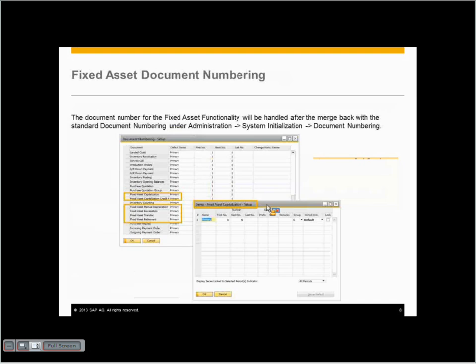Then the fixed asset document numbering. The document number for fixed asset functionality will be handled, after the merge back, with the standard document numbering under Administration, System Initialization, Document Numbering. In the previous solution, we had document numbering directly in the fixed asset solution, but in the new solution, we will handle it with the standard numbering setup, and you will find new entries for fixed asset capitalization, capitalization credit notes, fixed asset manual depreciation, revaluation, asset transfer, retirement, and you can set up the series as you are used to with all the other documents in Business One.